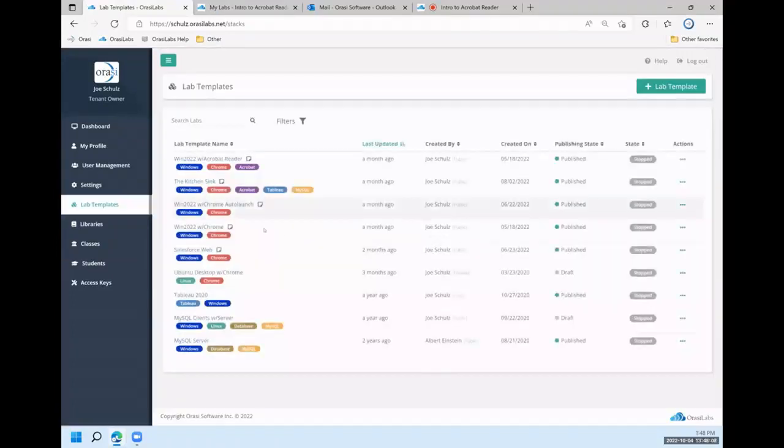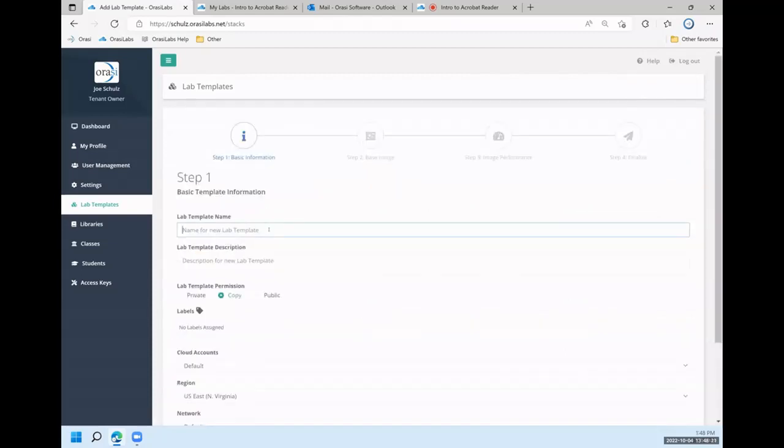Now, I was teaching in this sample class that you just saw. There was just a single machine, and it had Acrobat Reader installed. So all I did was use this simple lab template wizard. I built a new lab template and walked through a very simple process to create a machine. And then after I created it, I installed Acrobat Reader. That's all there is to creating that template.